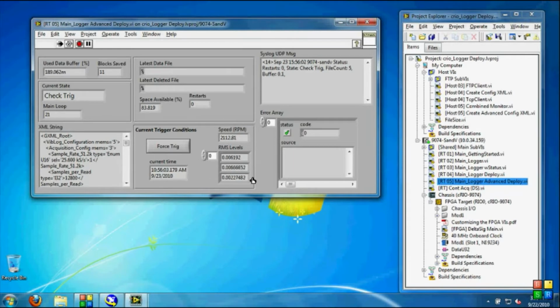Down here we can monitor those current levels, so we have the current speed and RMS levels. We can also force a trigger condition. And you'll notice our current state goes into an acquire and save, so it's saving these values now to a file on the actual real-time controller before moving back into a check trigger level condition.